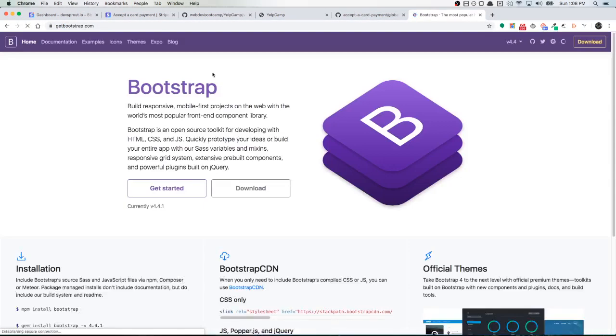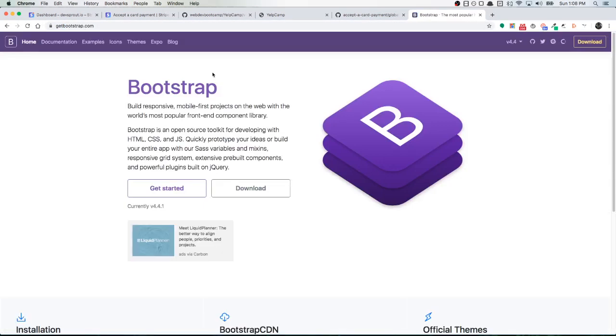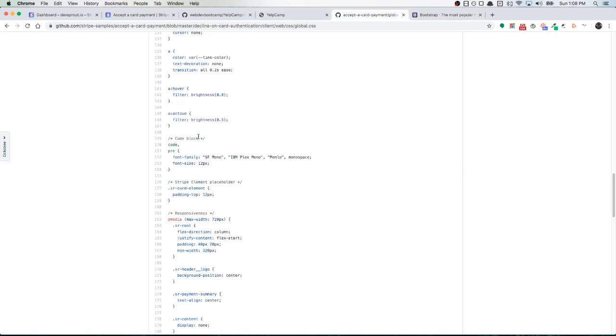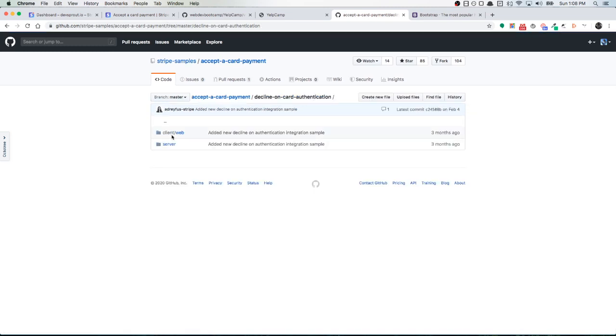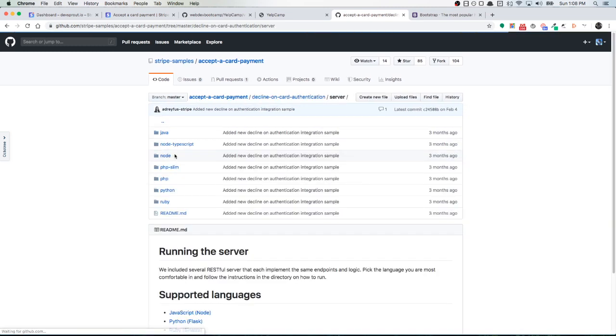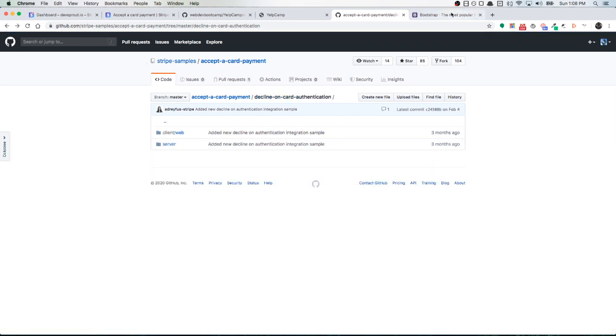So I had already made available the solution to this, and it's basically this solution right here. There's the client solution, and then the server I had pulled from Node. But I think we can do it a little bit differently.